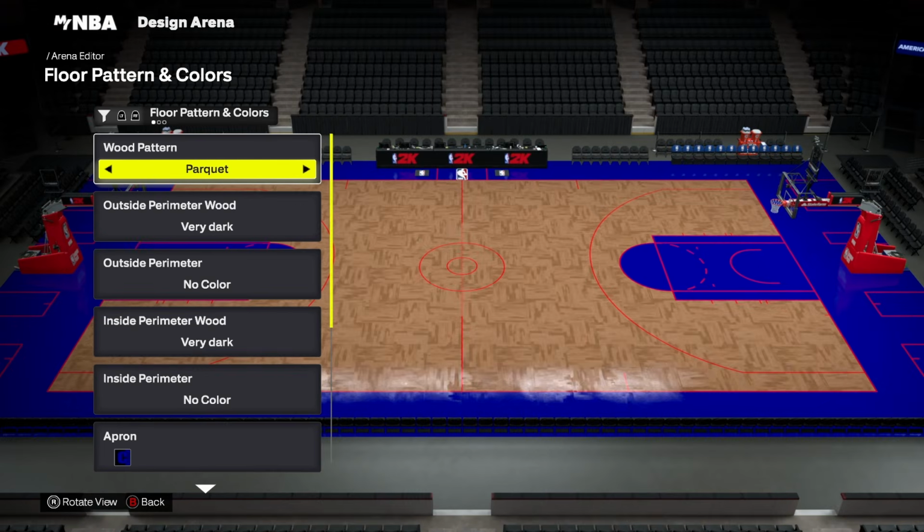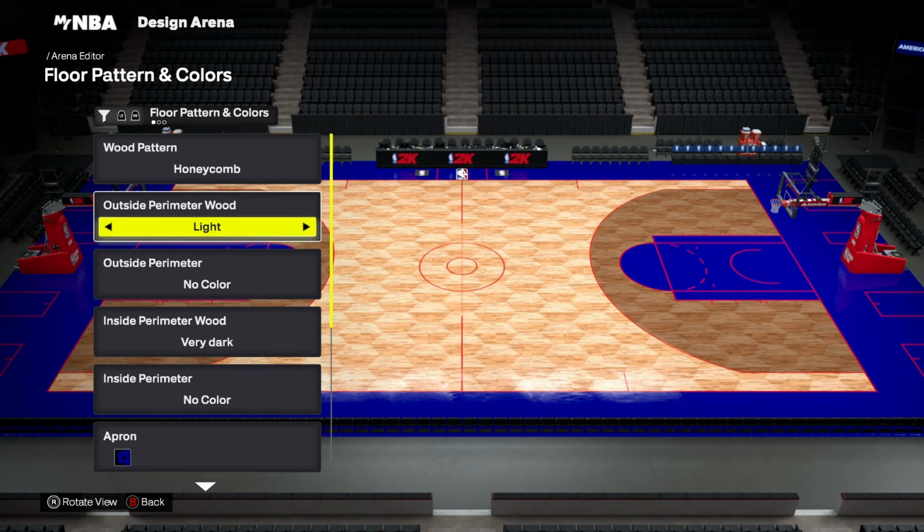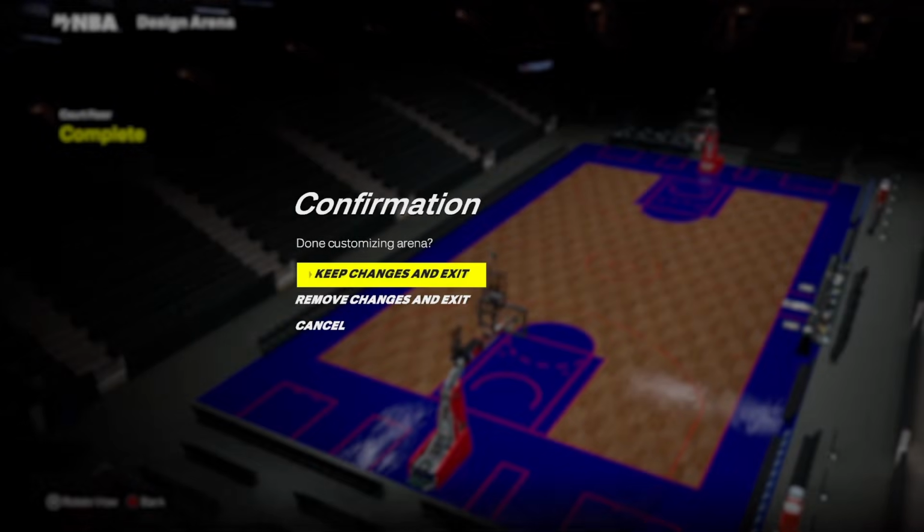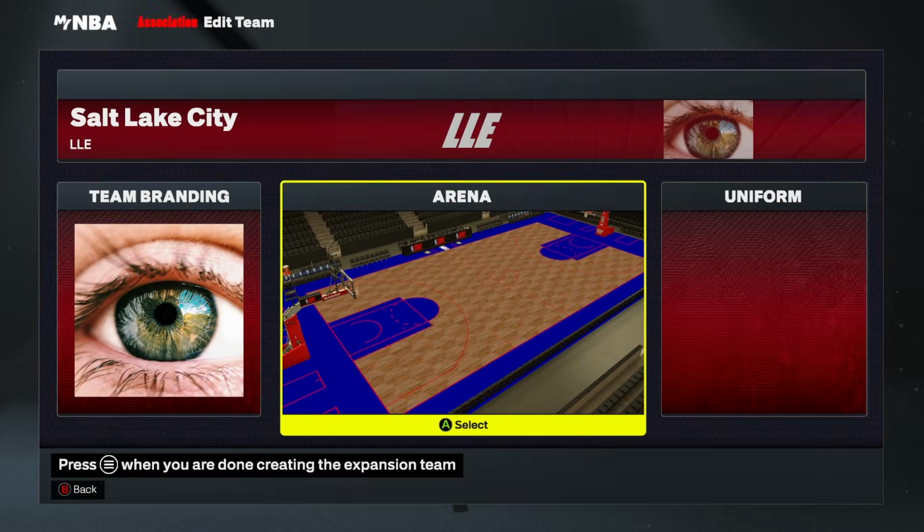Then you can go for design floor as well. You have the option for floor, so just choose the one which you like. All these stuffs are fully customizable, as I said. So you can also hit complete once you're done with this.